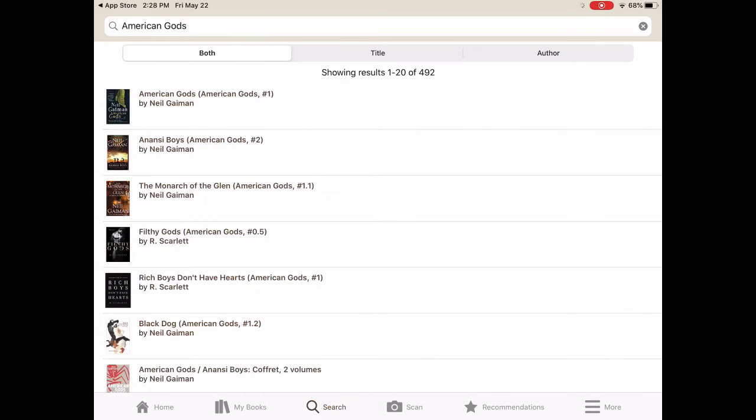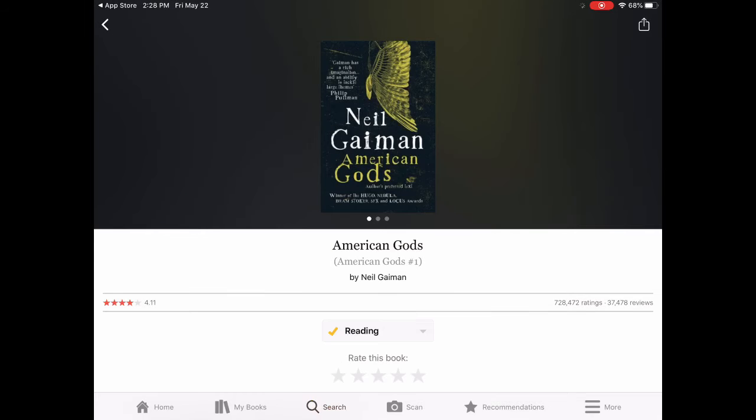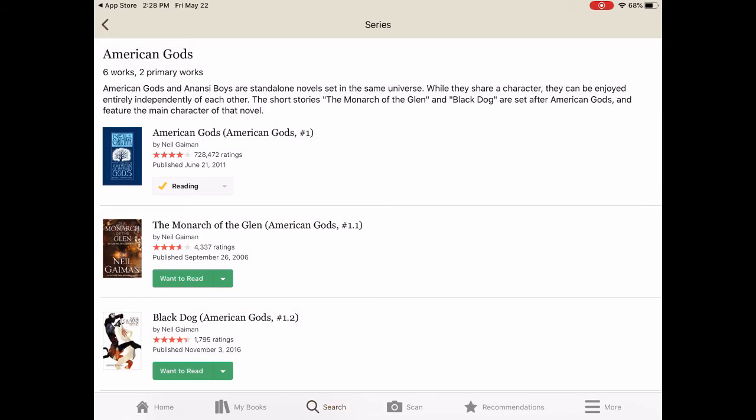And you'll see something interesting. That is the first one there by Neil Gaiman. I'll click through that. So you'll see it's the right book that I want to look for, but under American Gods, you'll see gray text, and it says American Gods #1. When I click through that, you see that it's a series.